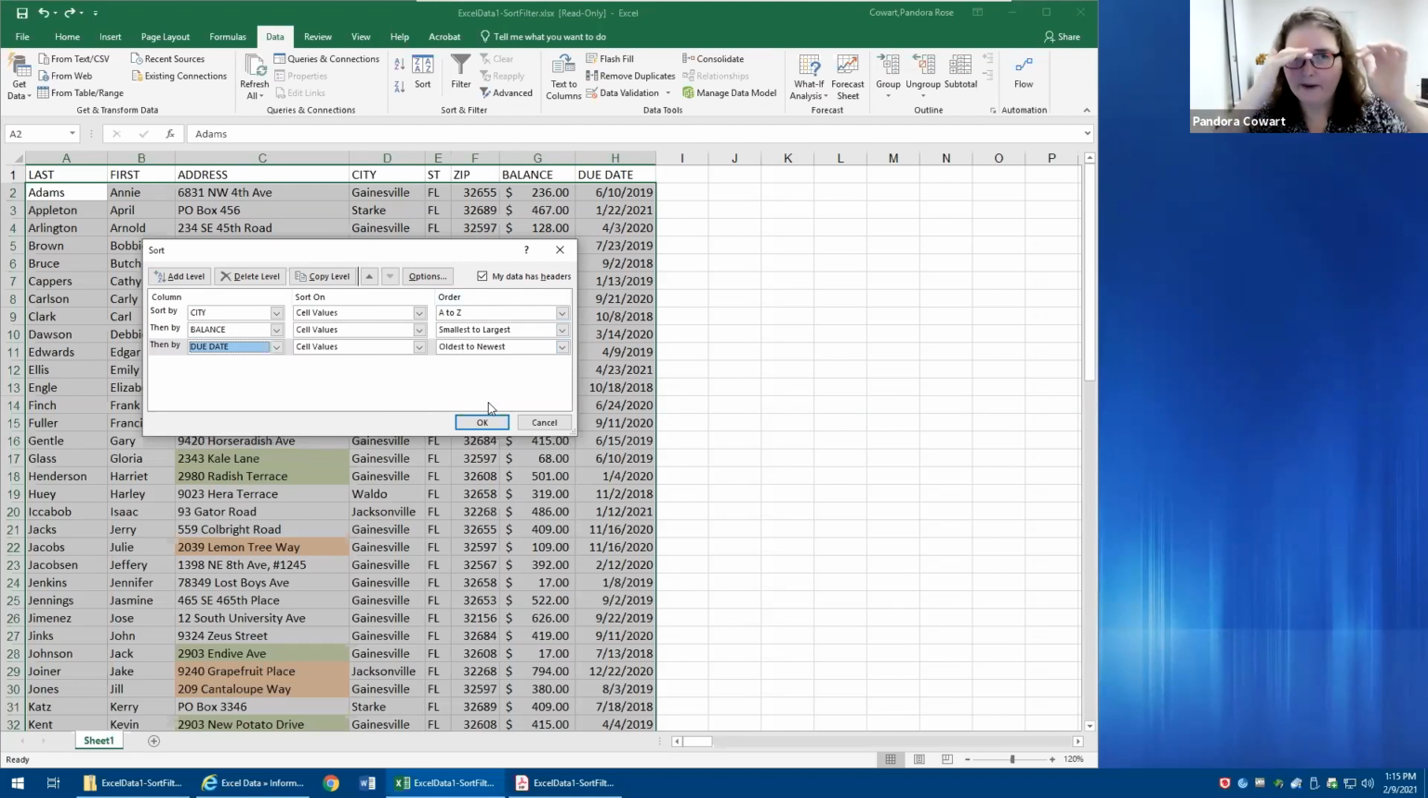All right, before I click OK, what am I asking this to do? I'm asking it to sort by all the cities. So I'm going to see all the Gainesvilles at the top and then Jacksonville, Stark, and Walden. Within that, I'm going to sort by the balance, the smallest balance to the biggest balance. And if the balance is the same, I'm going to see the oldest date to the newest date. That's the sort order I'm asking for.